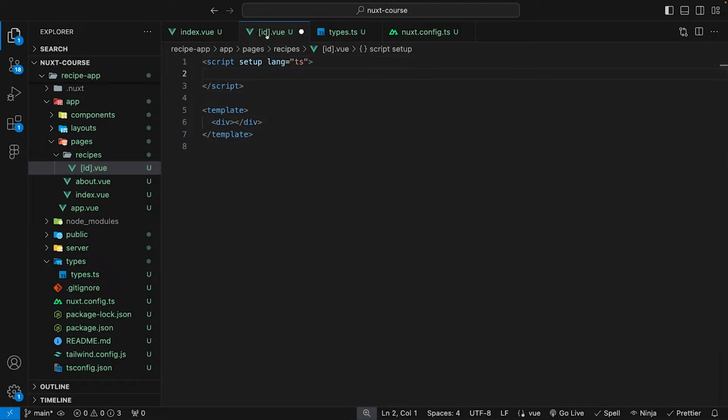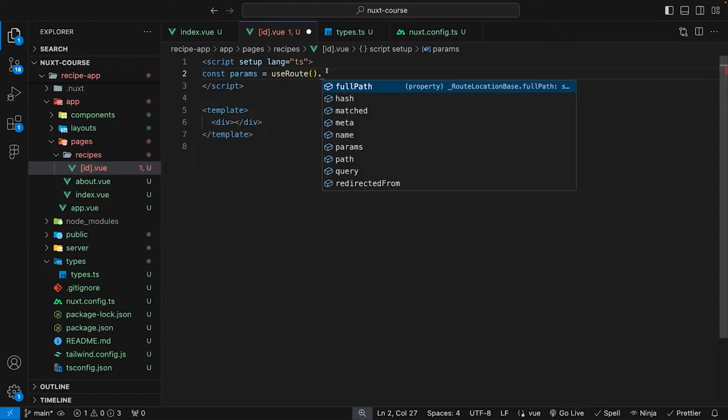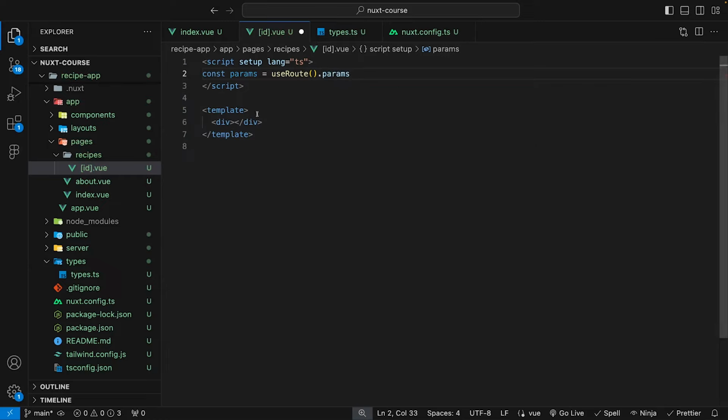Now back inside of our recipes file, what we want to do is fetch data that is associated with the ID that is being passed in that particular route. So the first thing that we need to do is gain reference to that particular ID. To gain access to this, we can first create a new variable, and we'll just call this params. Then we want to set this equal to what is called useRoute. On here, we have access to a bunch of information pertaining to that particular route, and what we want to do is gain access to the params.